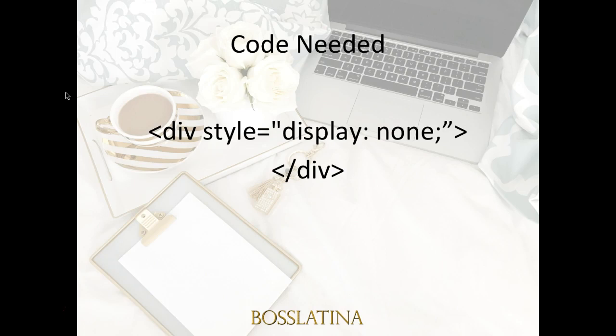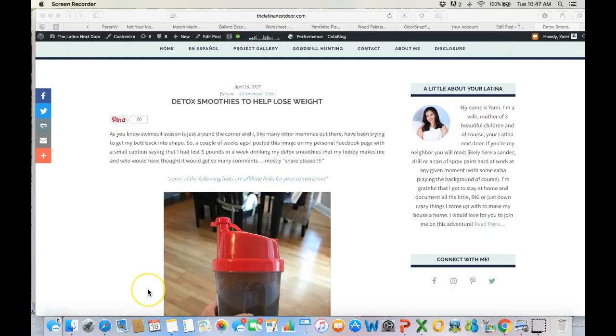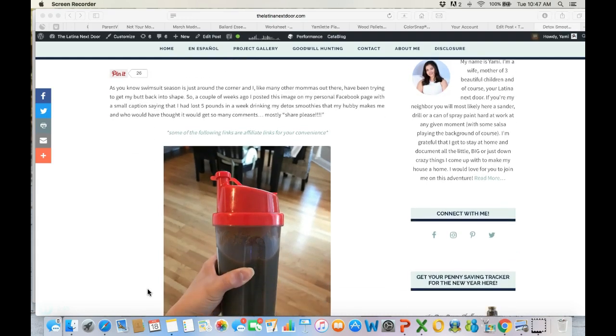Okay, so I'm going to go in and show you exactly how to do this. I'm going to take you to one of my websites so that you can see. Now, I'm going to take you to the Latina Next Door because I actually just published a post that I did this to. And I want to show you what it kind of looks like.